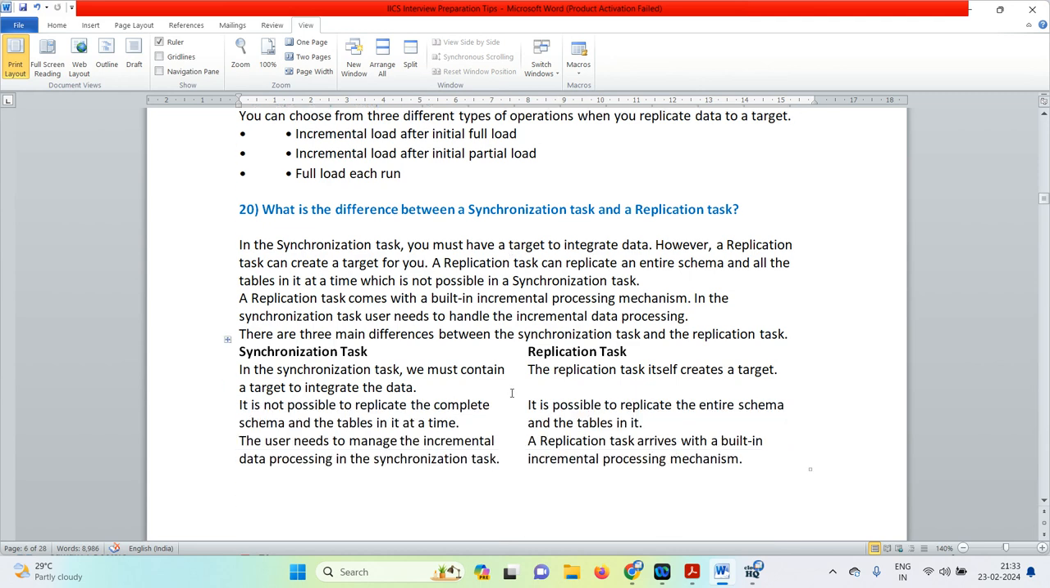What is the difference between a synchronization task and a replication task? In the synchronization task, you must have a target to integrate data. However, a replication task can create a target for you. A replication task can replicate an entire schema and all the tables in it at a time, which is not possible in a synchronization task. A replication task comes with a built-in incremental processing mechanism. In the synchronization task, the user needs to handle the incremental data processing.